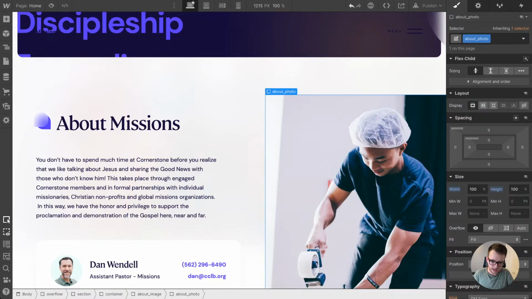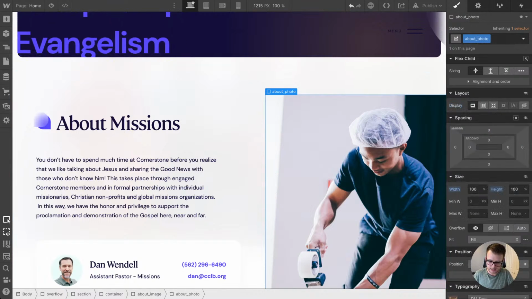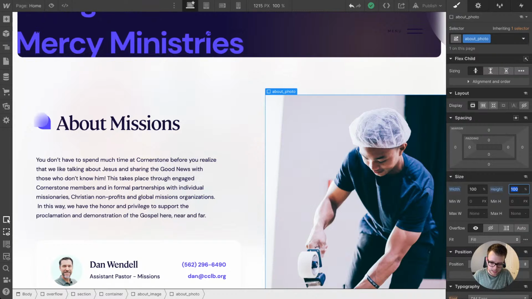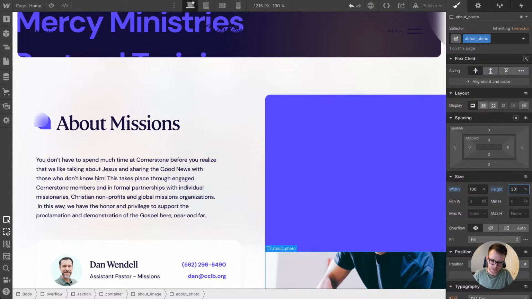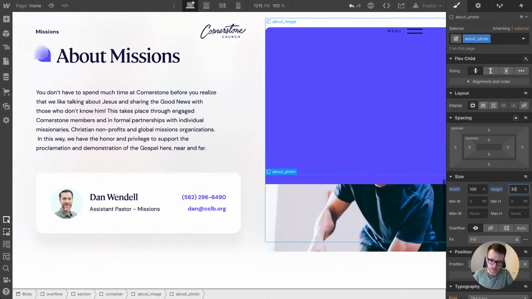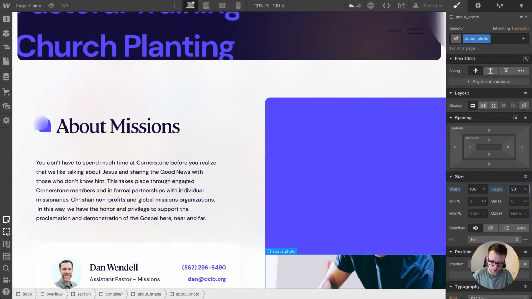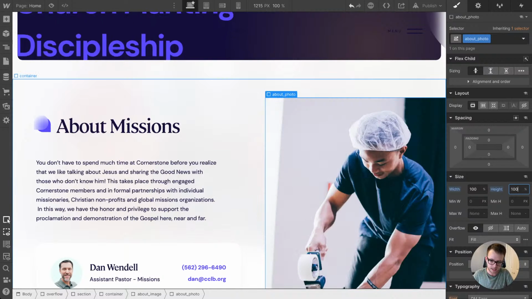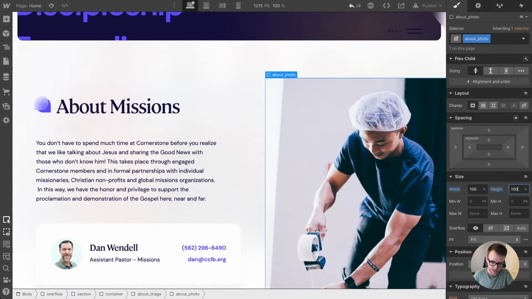But yeah, so in there I have this about image. Inside that container I have this about photo, which is the thing that actually houses the photo. And if I start backing down the height, you'll see it has a background color. So what I could do is whenever we scroll into view, just have this photo slide up to 100% height. So we'll get this nice effect like it's just wiping up, and we'll see a little bit of the color.